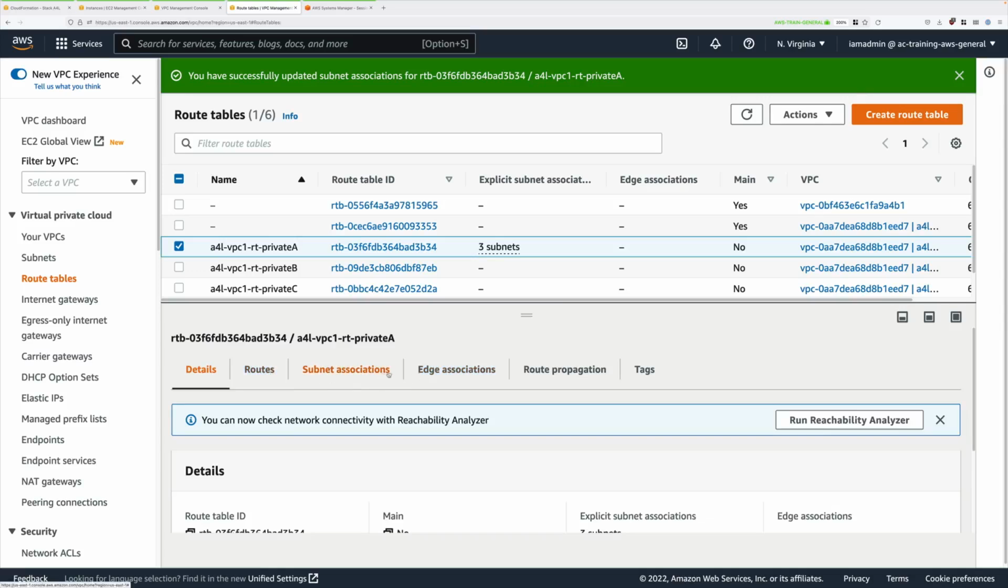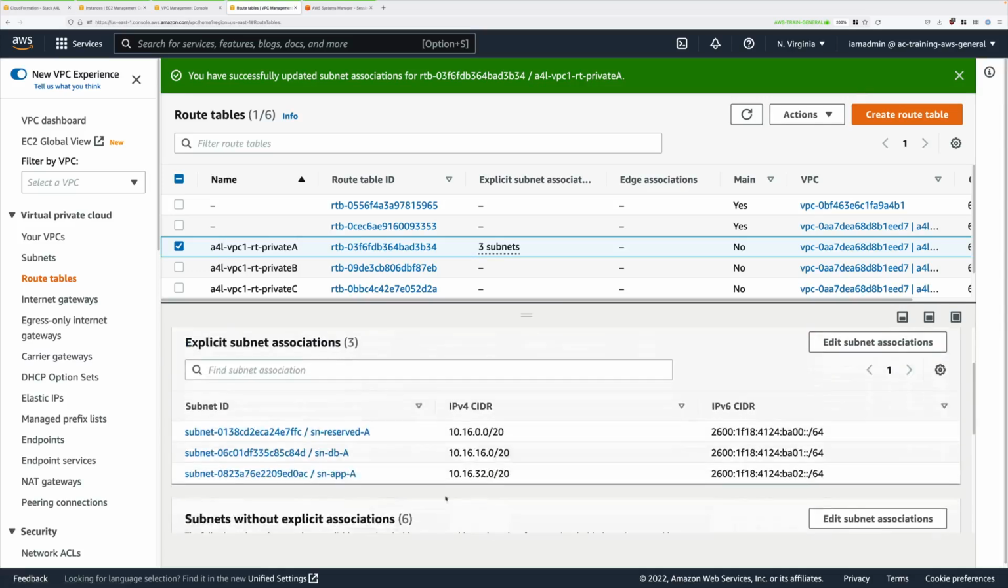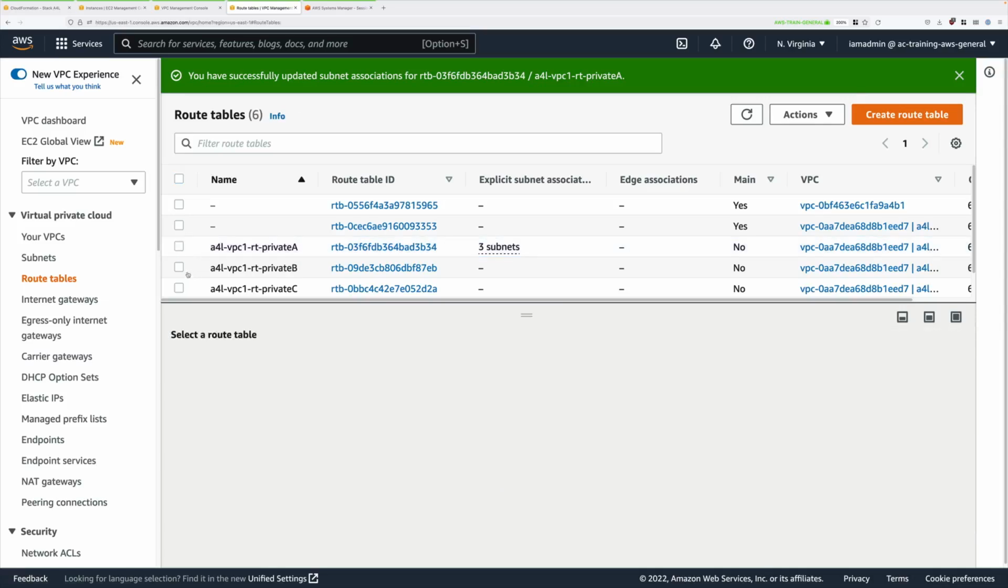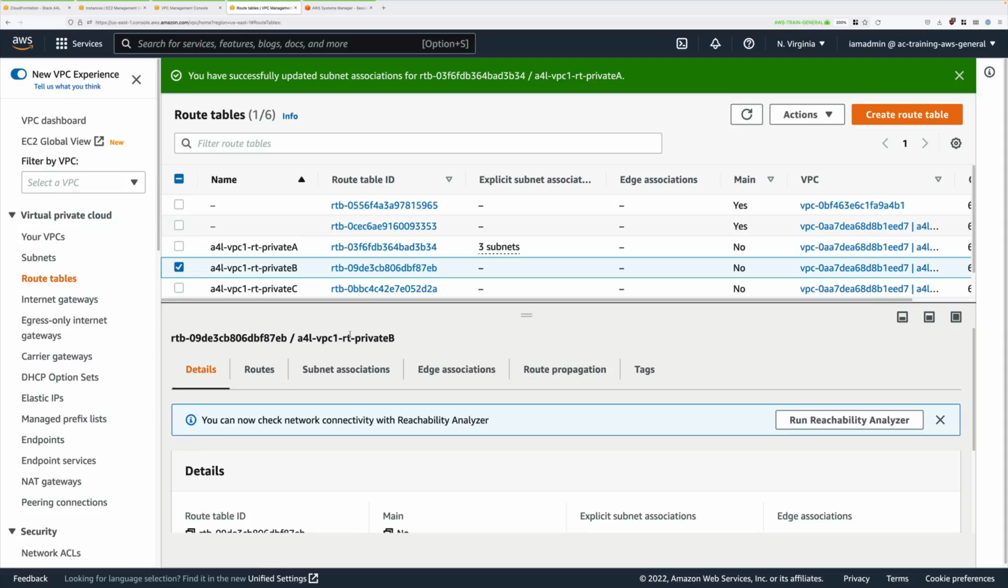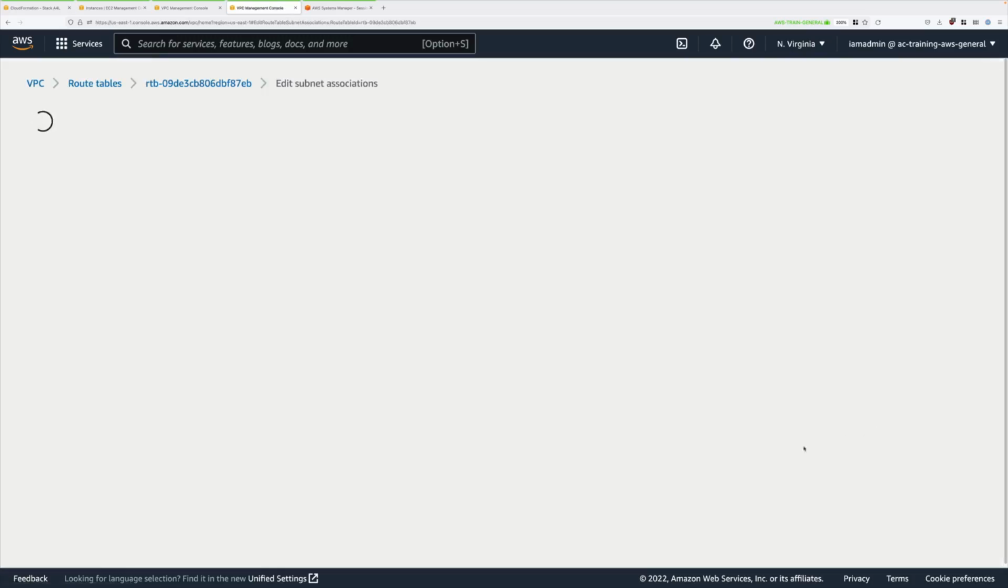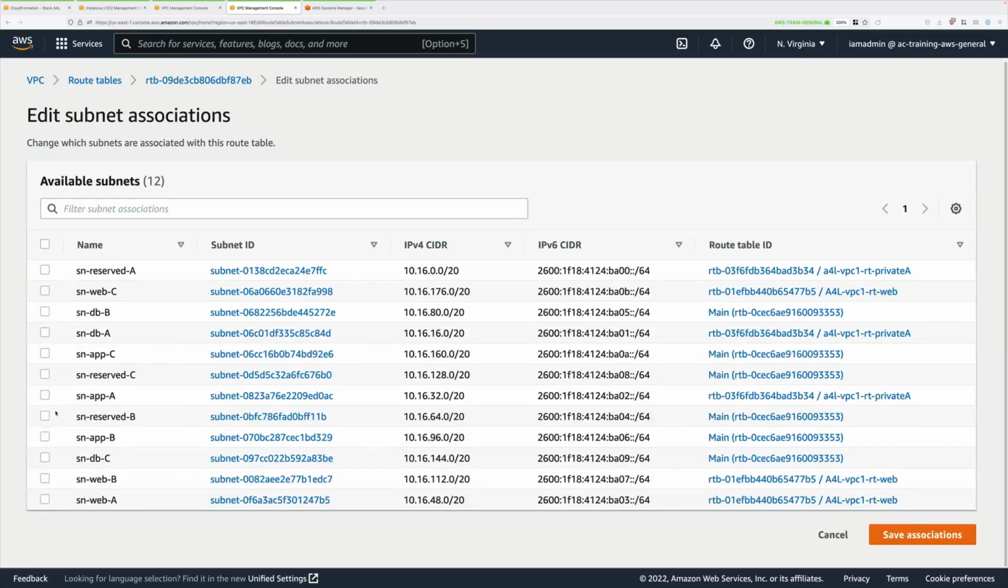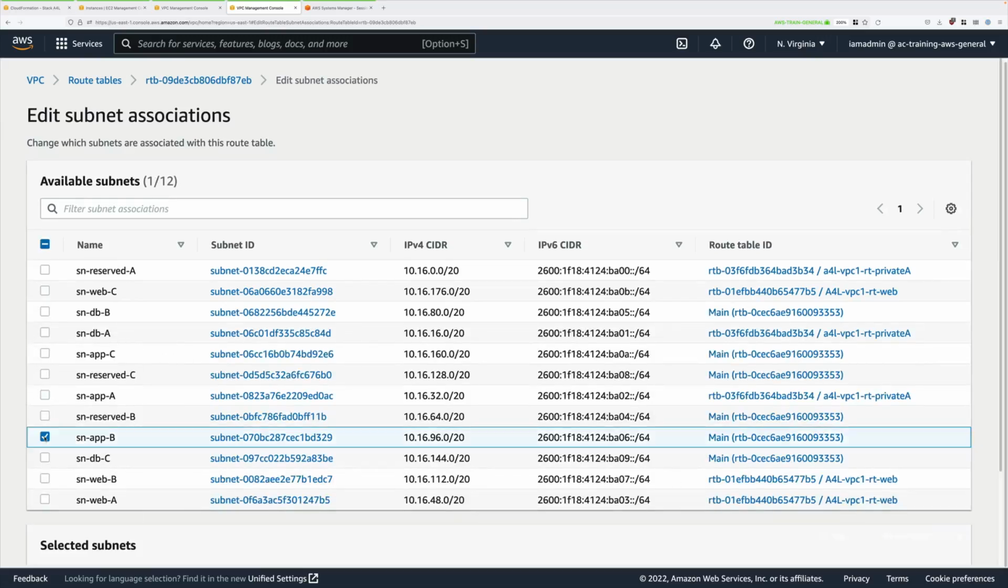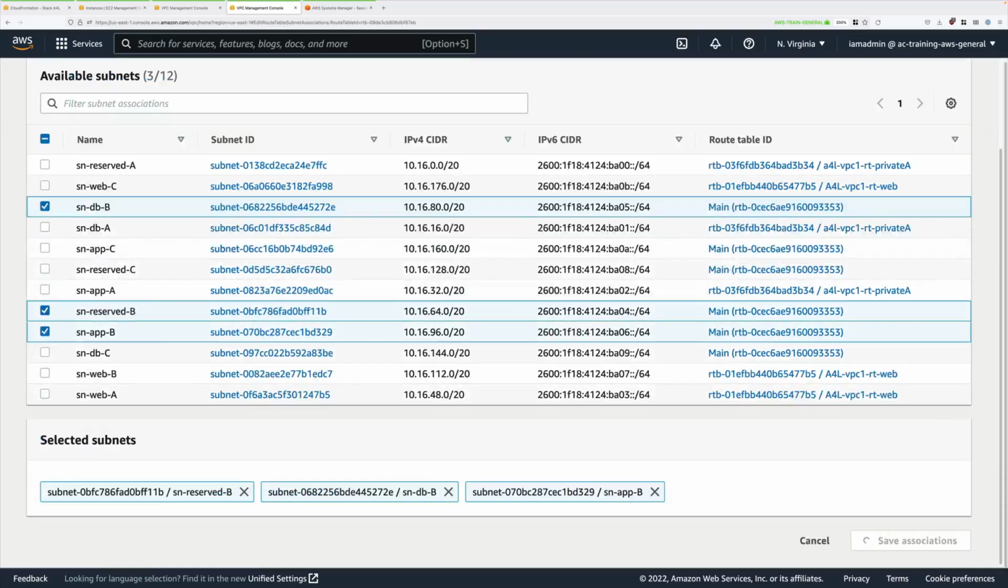So now we're going to do the same process for AZB and AZC, and we'll start with AZB. So select the private B route table, click on Subnet Associations, Edit Subnet Associations. So select Application B, Database B, and then Reserved B. And then scroll down and save the associations.